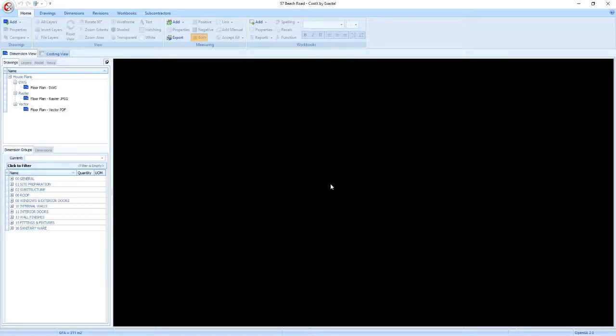Firstly, let's take a look at the CostX sidebar, which is located to the left-hand side of the screen, where we'll see two main tabs at the top relating to the two views within CostX. Currently, we are in the Dimension view, which is where the on-screen measurement takes place. There is also the Costing view, which we will touch on in part 2 of the CostX training video series.